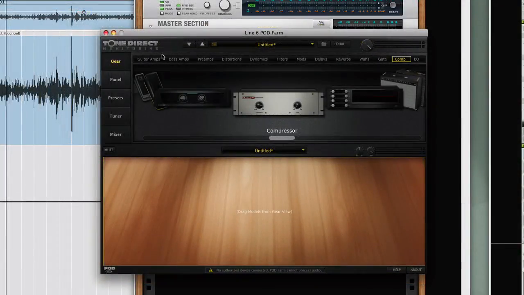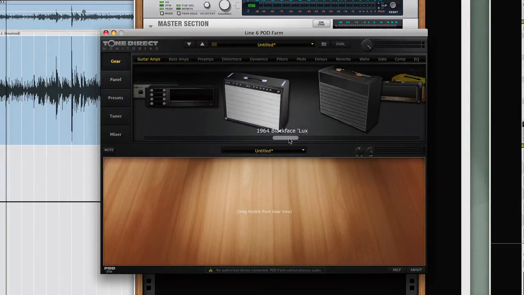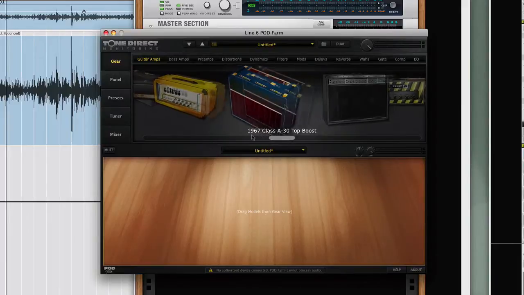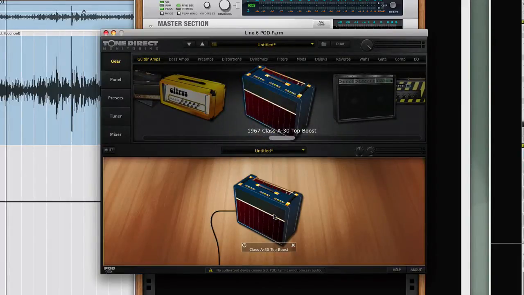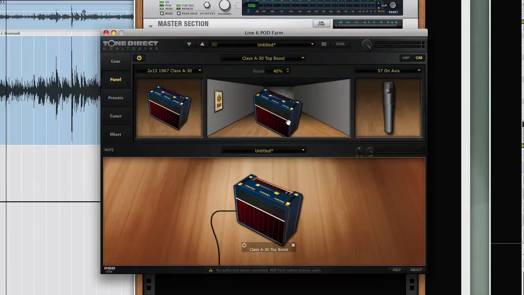So now I want to create a custom guitar chain in Record, but first I need to create the patches in Pod Farm. So let me start off with creating a guitar amp. We'll scroll through here. We'll use this 1967 Class A top boost. Double click. We'll adjust a few of the parameters. And we'll set the cabinet distance, and we'll switch this to a U67 condenser.